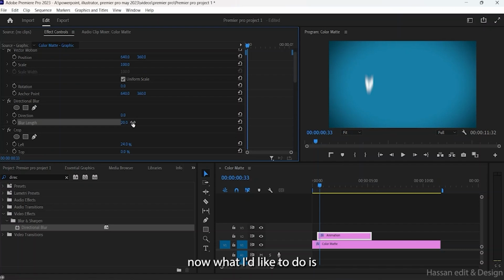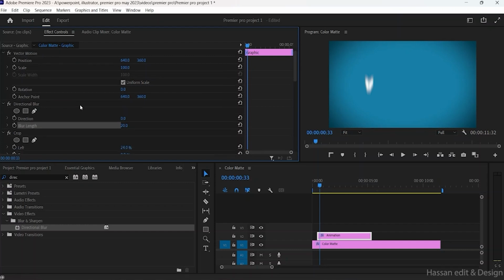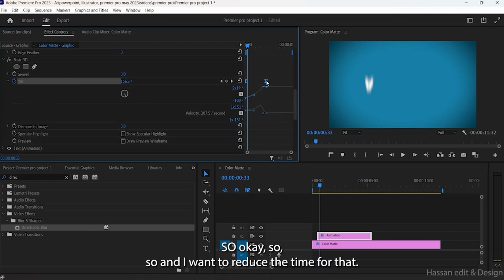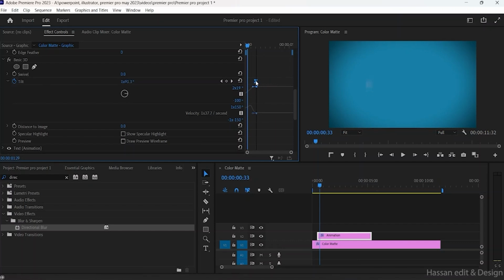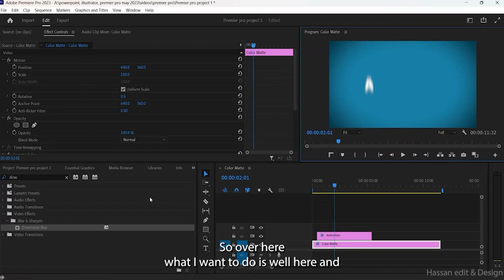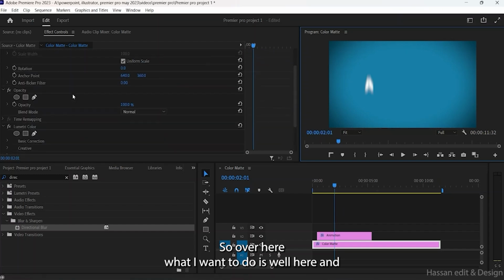Now what I'd like to do is go over here again to the part where I'm going to use the tilt. Okay, so tilt, and I want to reduce the time for that. So let's play the video to see what happens. Okay, now here the blur stops. I mean, the letter stops rotating.